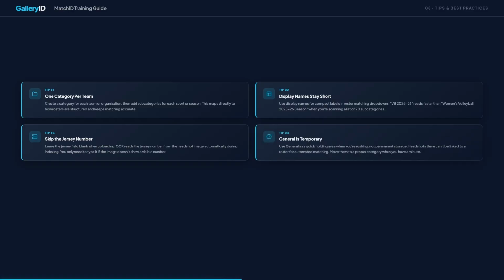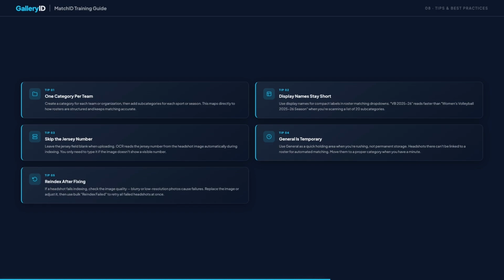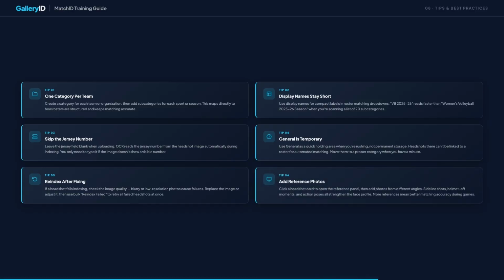General is temporary. Headshots there can't be linked to a roster for automated matching. Move them to a proper category when you can. If indexing fails, check the image quality. Blurry or low-resolution photos cause failures. Replace the image, then use reindex failed to retry them all at once. Add reference photos. Click a headshot card, open the reference panel, and upload photos from different angles. Sideline shots and helmet-off moments strengthen the face profile for better matching during games.